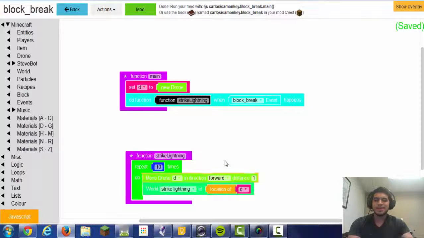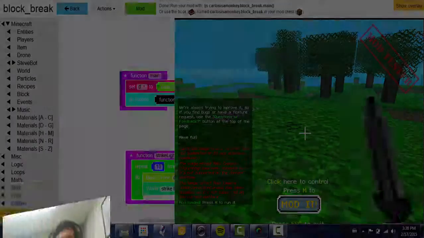There we go. Now our drone will move forward 1, lightning will strike at that location, and it will move forward again, lightning will strike at that location. It will repeat that process 10 times. This will create a row of lightning that could be used as an attack or a defense mechanism for when we have a mob of creepers in front of us.